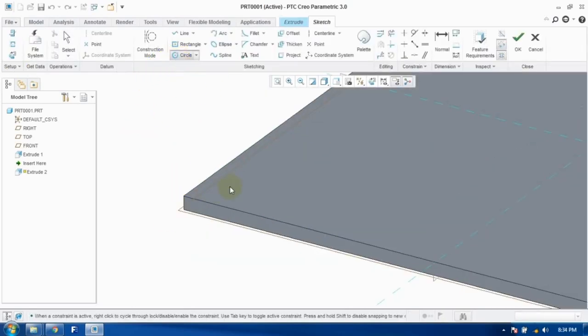Create a circle and make sure that you click on normal. Select the center and select the edge, so that we can specify the dimension between these two: 25. Again, center of the circle and end of the previous body. Specify the dimension and specify the diameter of the hole.